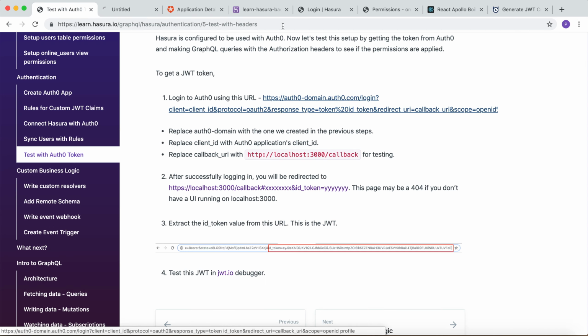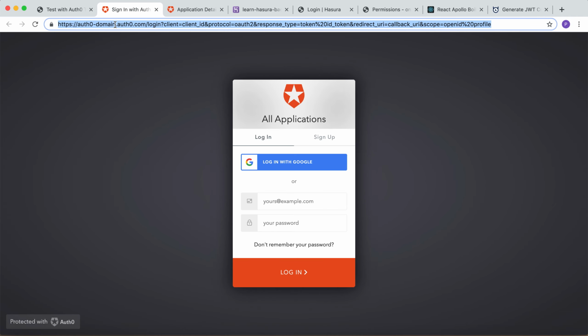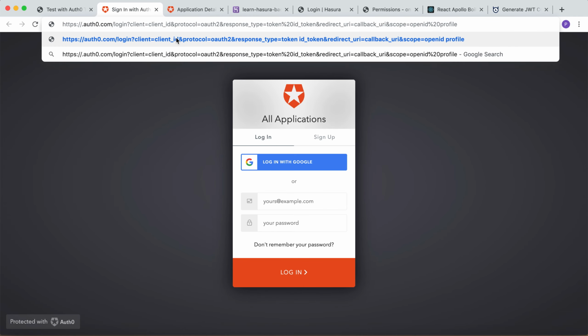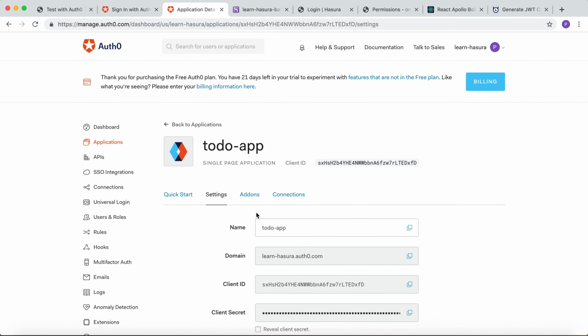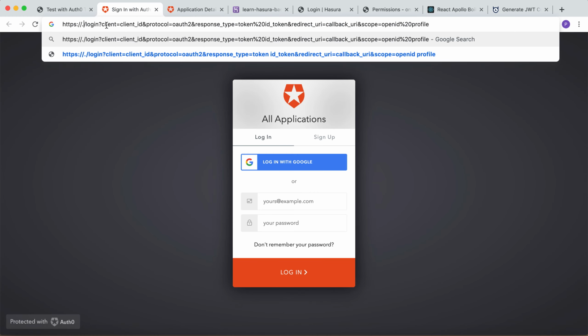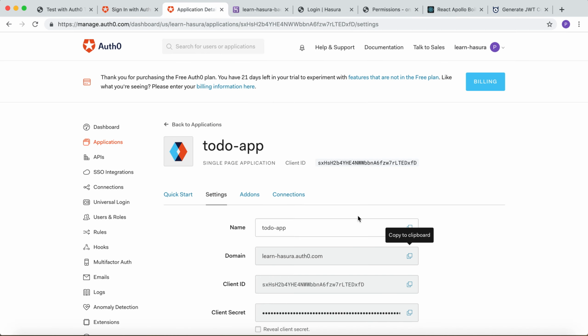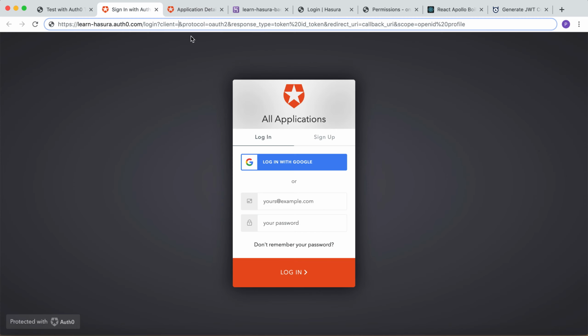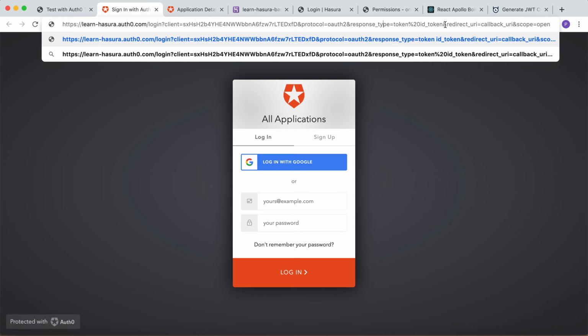I'll head back and open this query where I replace the auth domain with the domain of the application, which is learn.hasura. And I change the client ID to the current application's client ID. And finally, I change the callback URL to point to a localhost URL. This need not exist, but we just need to give a callback URL so that the response comes back from Auth0. All right.